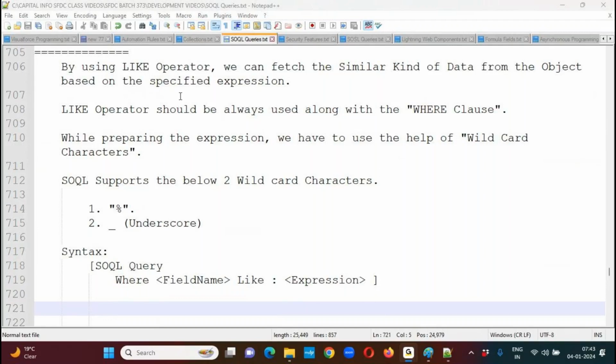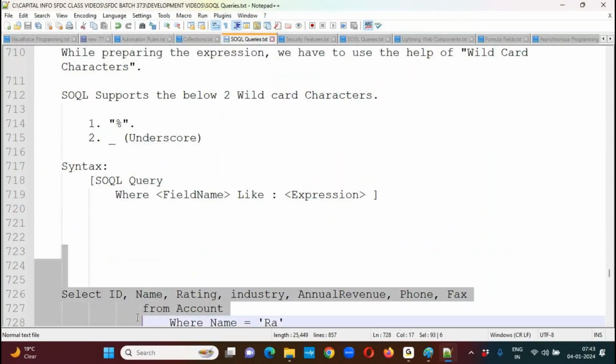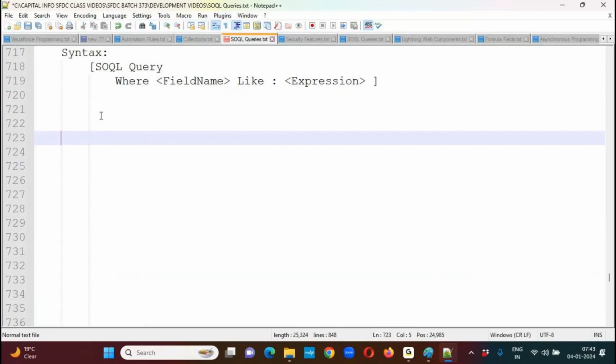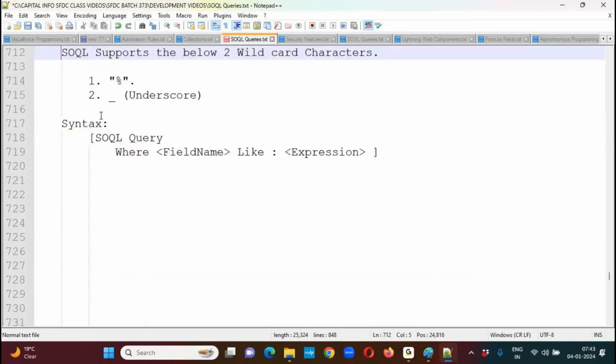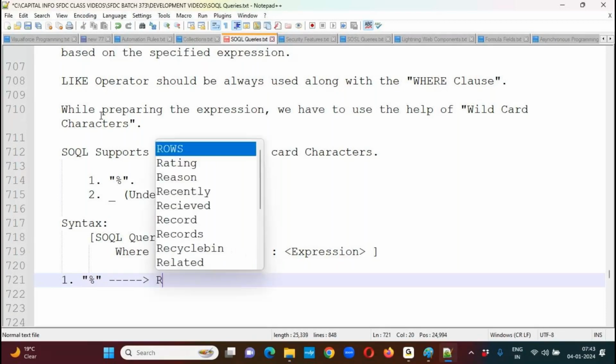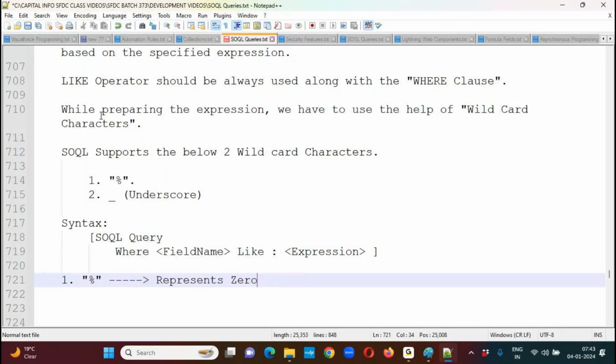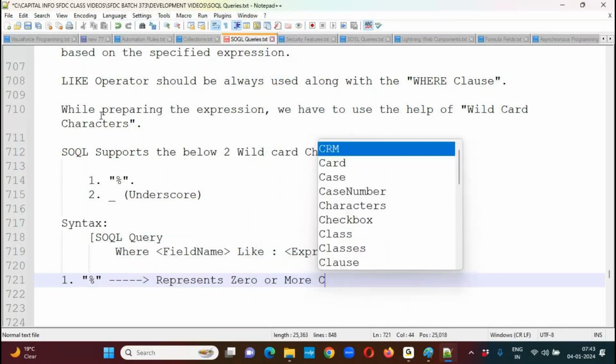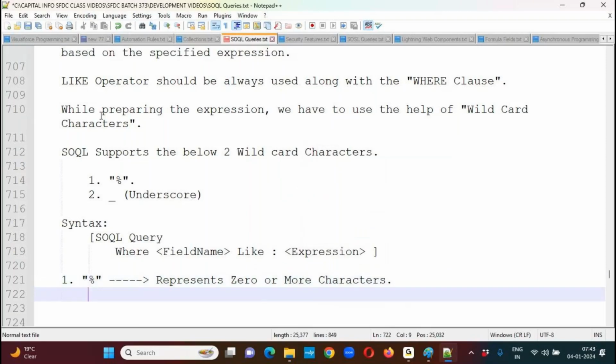Done with this. Now let's see what exactly each wildcard character represents. First one, percentage. Basically, percentage represents zero or more characters. Zero characters or any number of characters.